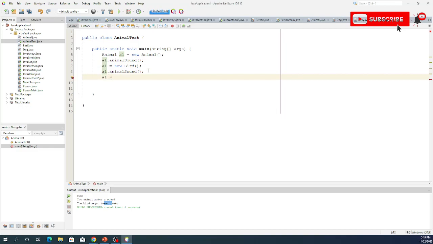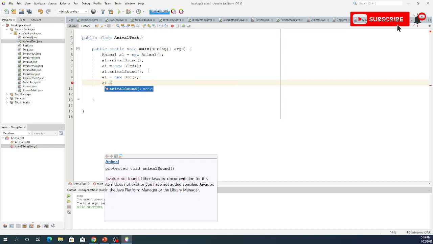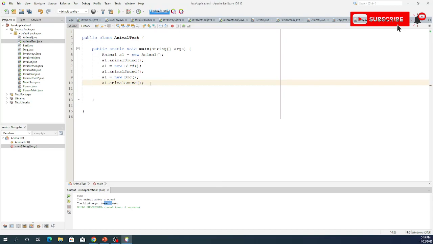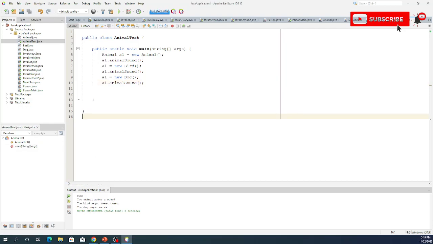Let's try to change a1 to a new dog. So a1.animalSound. This is the sound of the dog. The dog says ow, ow. So that's the concept of polymorphism, the ability to change in any form. So it's very simple. Some explanations are very long, but we will try to make it short and easy to understand.